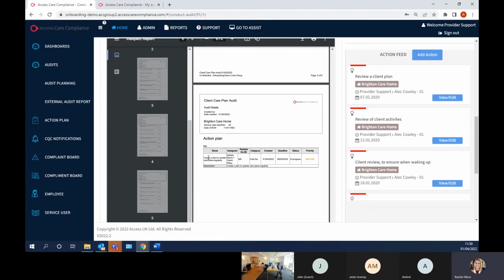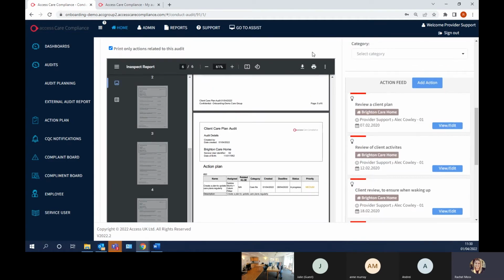So it'll just give you a summary of any actions that have been created off the back of the audit. And you have got a download and print button up here as well. So if you do want to store this externally off the system, you can do using either of those.